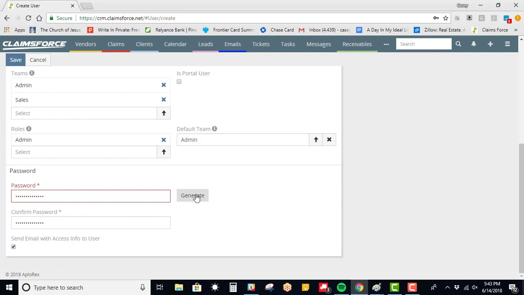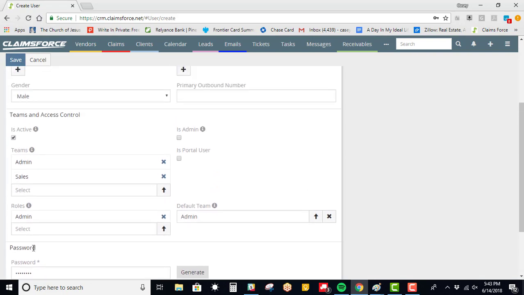If you want it to auto-generate a random password, I can press this generate button, and I can see it made a password for me. And then you have this box with send email with access info to the user if you want to let the new user know of their username and password.